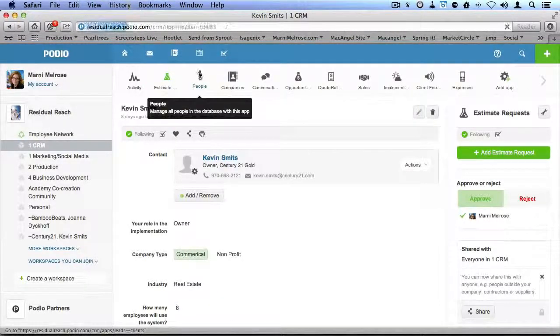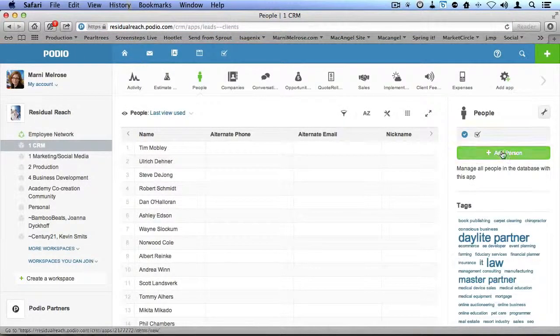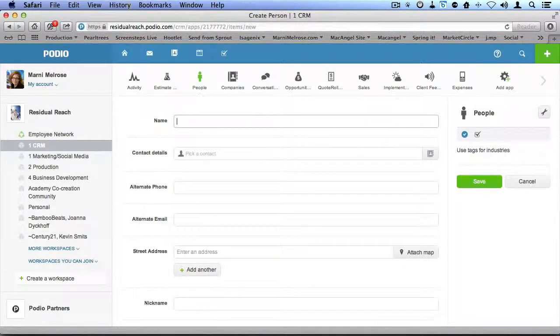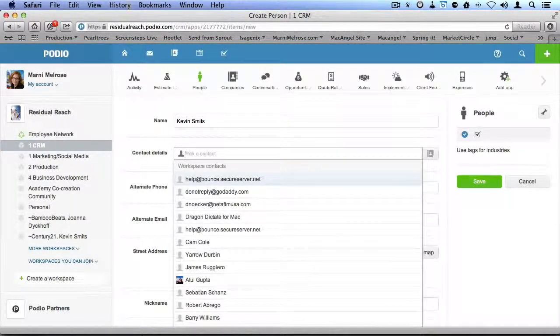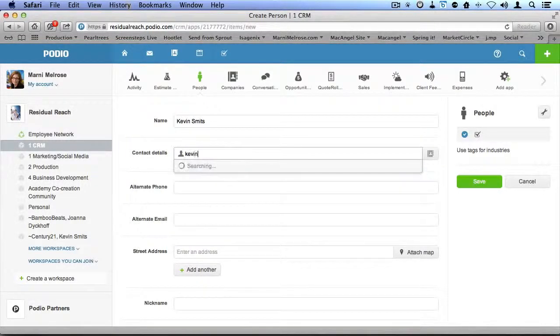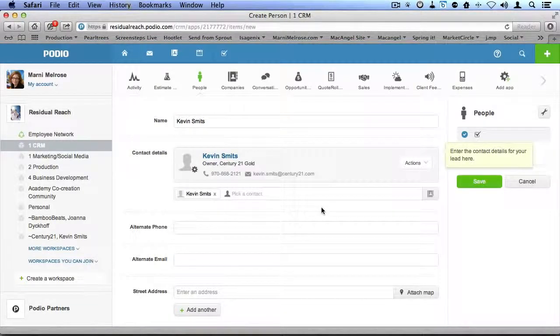So what I would do is go into my People app and click on Add Person and say Kevin Smith. Now, here's an interesting thing about having those web forms. When the client fills out a web form, it puts that contact block information into Podio. So now I can type in Kevin, and there he is. And now I've got all of his contact information. I don't have to do anything else. I don't have to cut and paste any information. It's immediately there in the area that I want it to be.